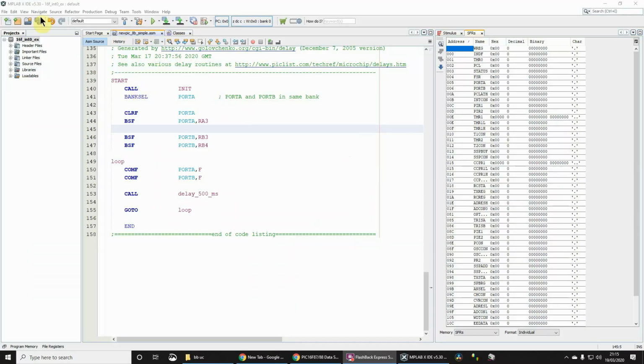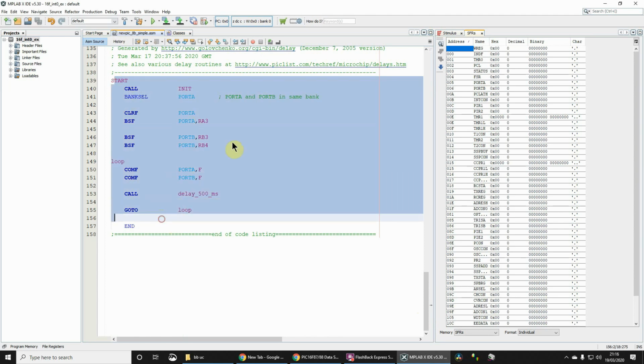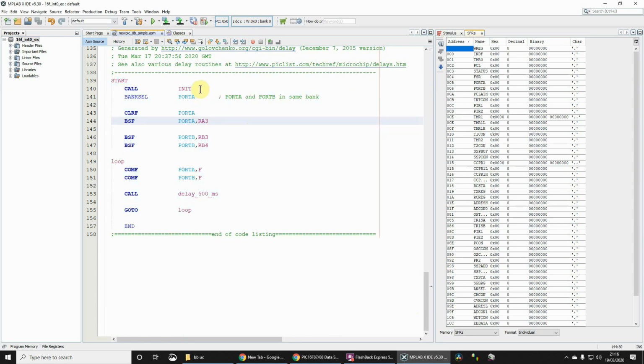Okay, we're now looking at the MPLAB X IDE, the code for what I showed you earlier. And so here's all my code. I'm not going to go through it in detail. There's probably no need. But here's my main block of code, I suppose you could call it. The first thing is to call the initialization routine. I'll show you that in a minute. Then I do use the banksel directive to select port A. Because port A and port B are in the same bank, I haven't used a banksel for port B prior to this code. You don't need to, because they're in the same bank.